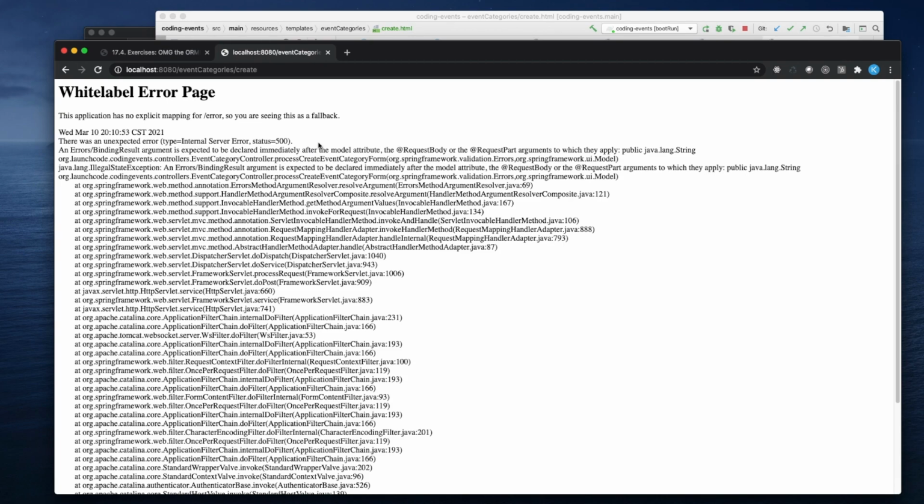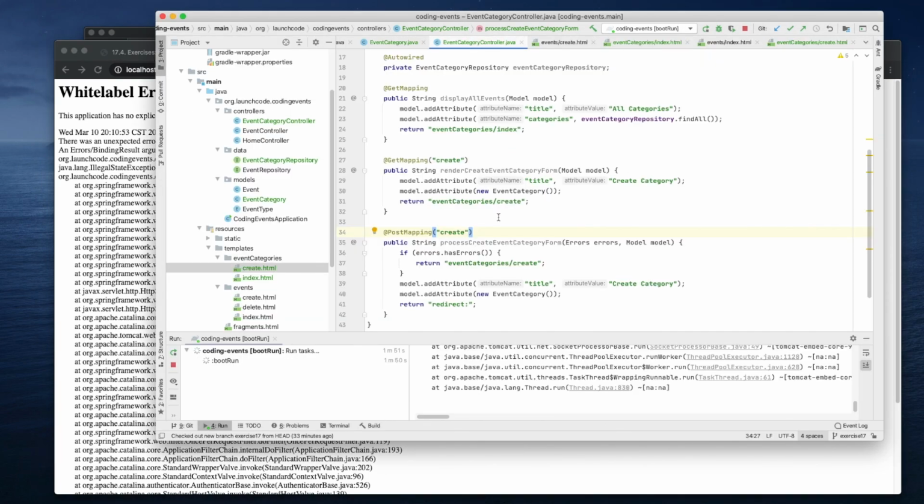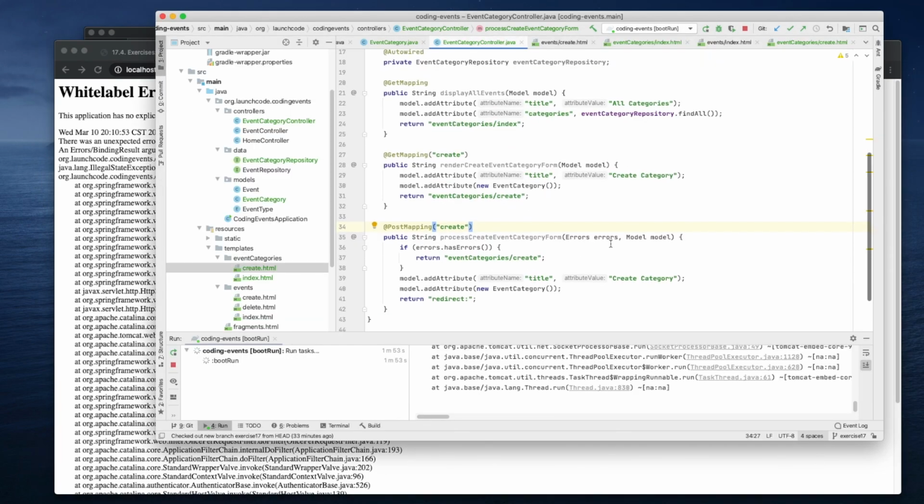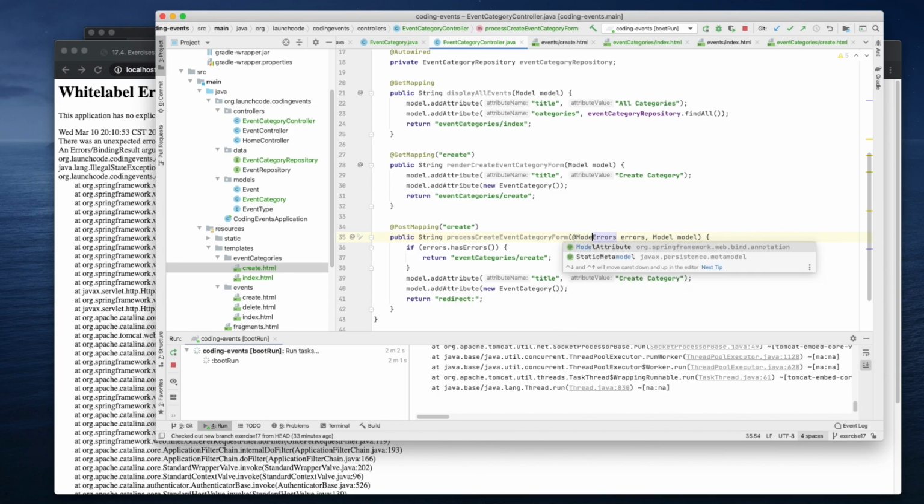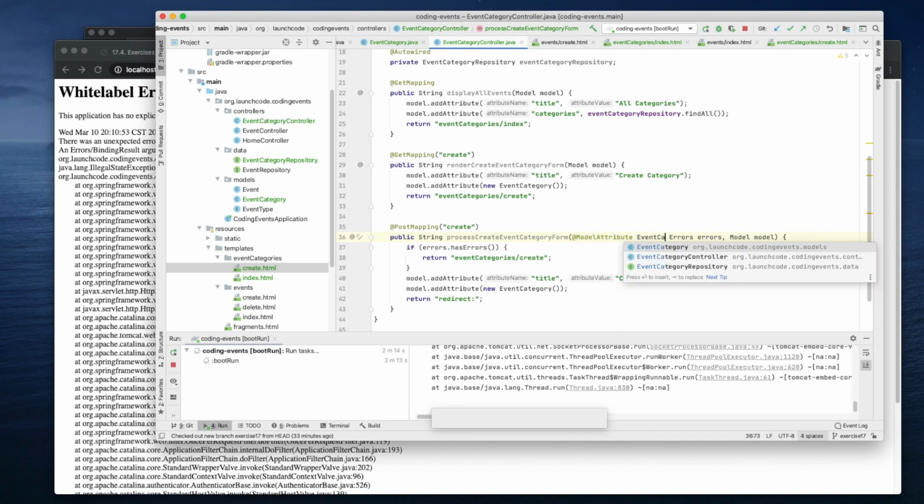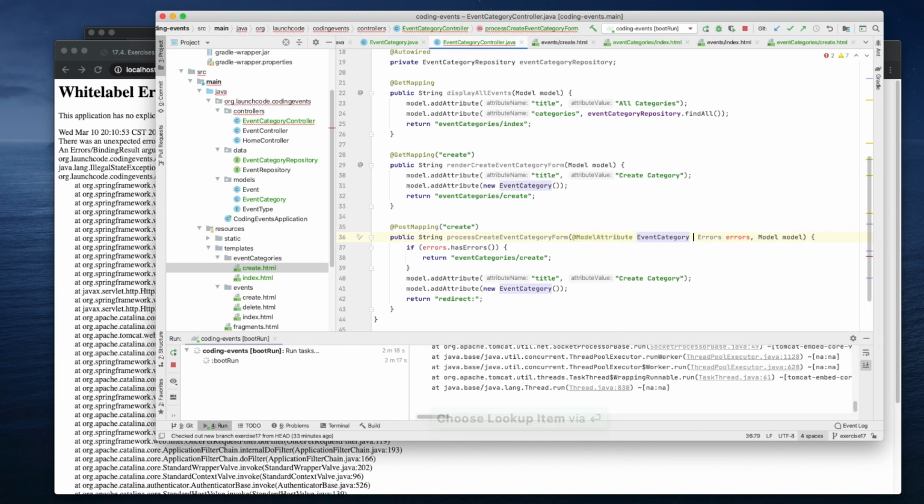All right, so now when we rerun it, we're getting back this status 500. We are having an issue because we're sending back a model, but the request body is not actually taking in anything. Let's go back over here and we're going to go ahead and see that. So we are only taking in the errors in the model, but we're not actually taking in our attributes. So we're going to use that model attribute, say event category, and I call it event category.